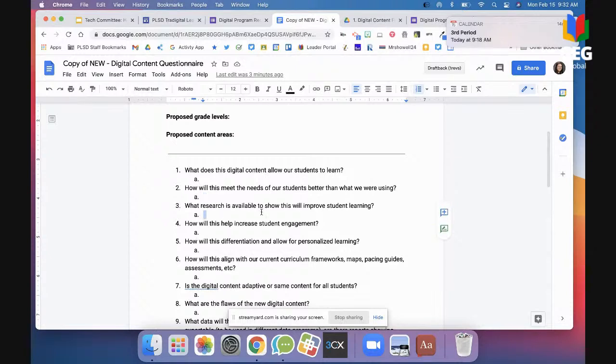What research is available to show this will improve students' learning? So this is where we're looking at different white papers. We're talking with different companies. We're talking with different districts. We're looking at research to show that their product really is good. And sometimes if they don't have it, we'll make note of that. But it's really good to know what research they have that shows that this is a really good program. Will it help increase student engagement? Is this program going to help increase that student engagement piece? Are they going to love this program or are they going to hate it?